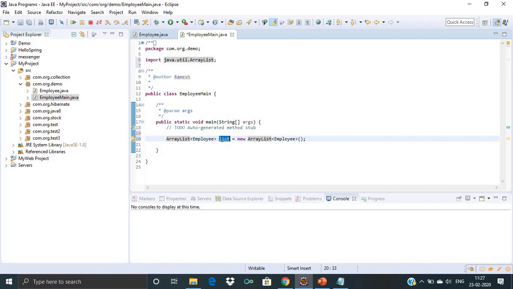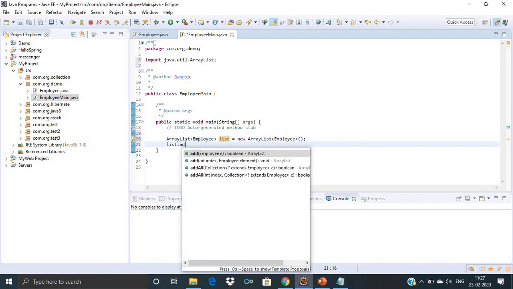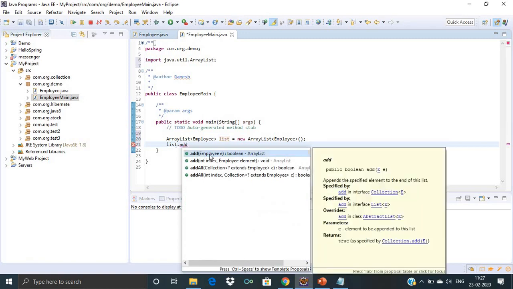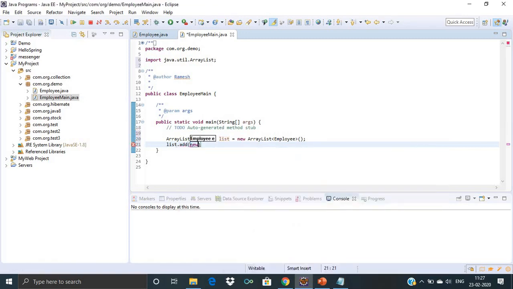So list.add, I am adding the employee object here. New Employee, so I am adding those employee names. The employee name is this one, then employee ID 100, and then employee salary 10,000. This is one object creation. I'm just copying four objects here.